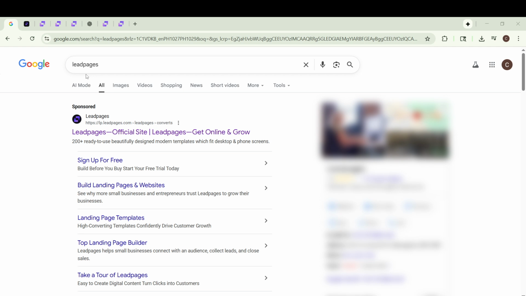Now, you'll see a list of search results. Your goal here is to identify the official website of Leadpages, which can usually be found as the first result, or one featuring the URL leadpages.com. Once you have located their site, go ahead and click on it to open the Leadpages homepage.